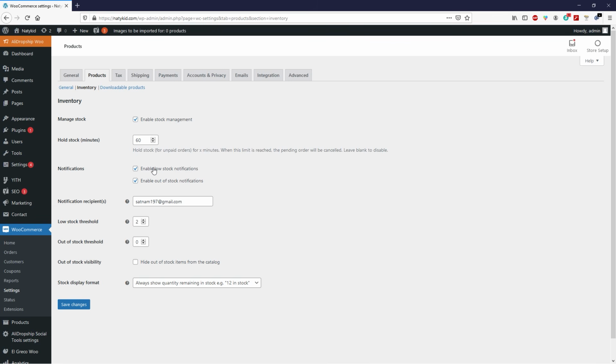When it comes to getting low stock on your website of any specific product, you will get notified if you enable these options. If your product gets out of stock, then you will get notified after checking this option, right? So it's a very useful option. Make sure you check that as well.